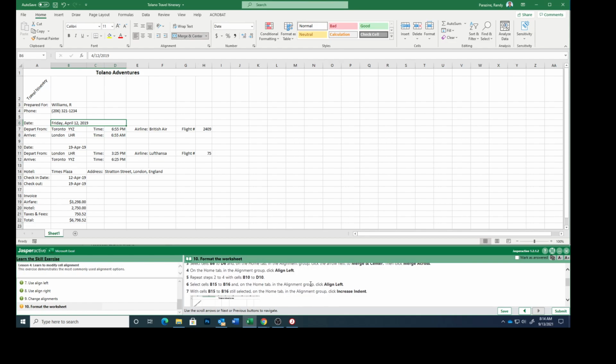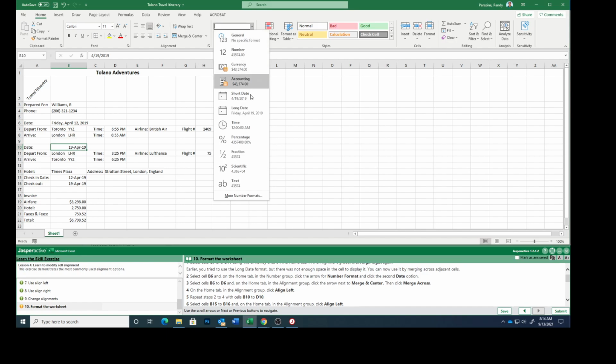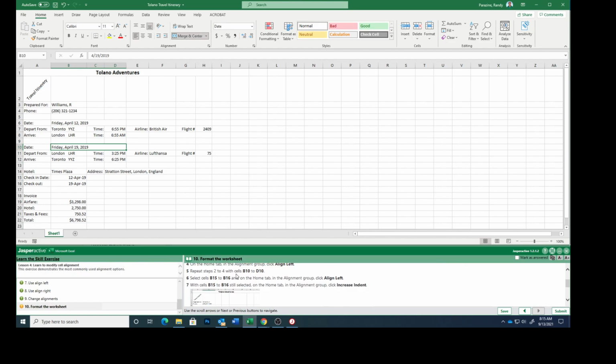Repeat steps 2 to 4 with cells B10 to D10. So B10 to D10. Step 2, we click on that one. We're going to go up here to the number format, long date. Then we're going to select that cell and drag over to D10. We're going to go up here to Merge and Center, Merge Across, and then click Align Left. So that was step 5.